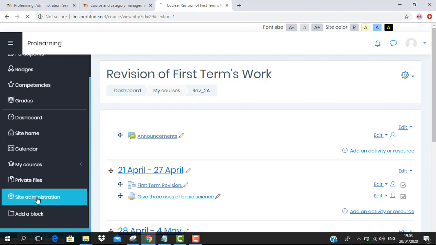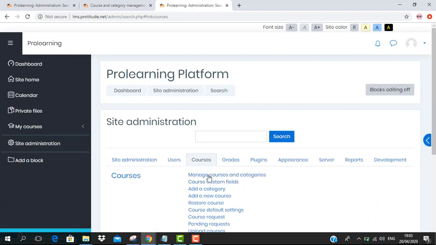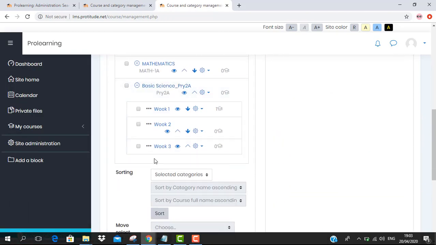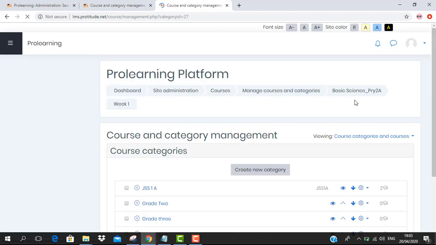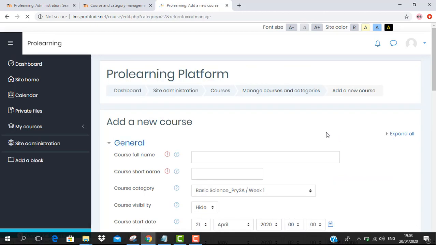Now if I want to add something else, let's go down to my week 1. This is the revision of first term's work. It's not open yet because it's not on the due date yet. The course is not going to start until tomorrow, so that's why it's not open yet. But I could always force it to come open by clicking the eye. Creating new courses means students will not be able to see it. That's why it's closed like that.